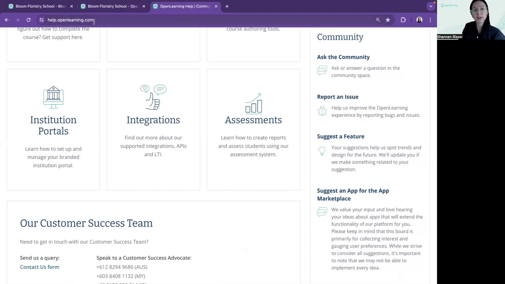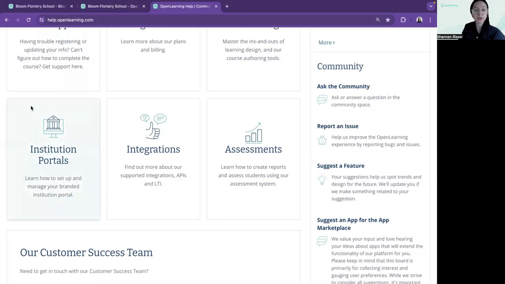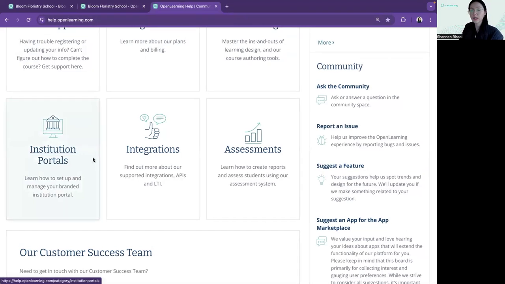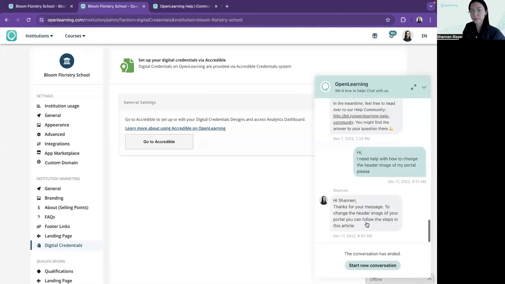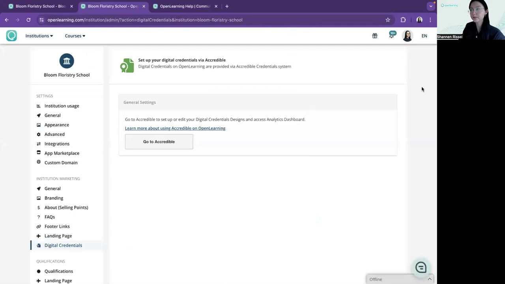Here is our help page, and here is the Institution Portals category. You can also live chat with us on the platform using the live chat bubble. You can email us or you can call us if you need further support.